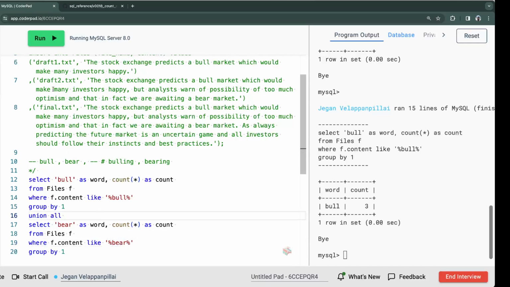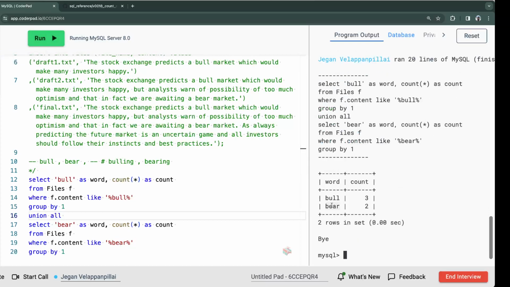Okay. So what's the difference between union and union all? Union will find the distinct of the two data sets and then it will publish it. Union all will get both the data sets and just publish them. You don't look for the distinct part of it. So union all will be much faster than union because there is no check for it. In our case, there is no duplicate because the two data sets are completely different. So we use union all. When you run it, the bear occurs twice and bull occurs in 3 files. That's good.